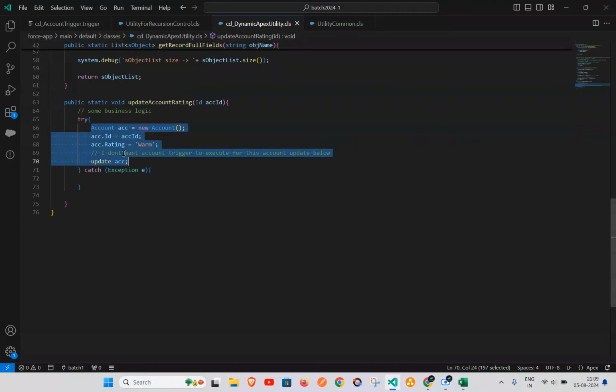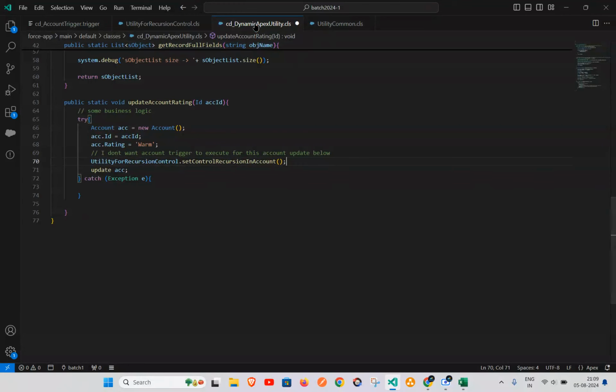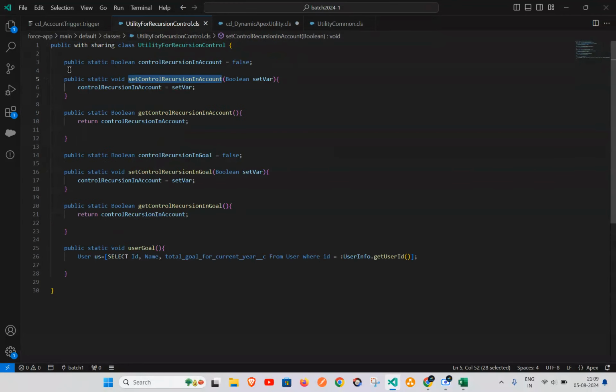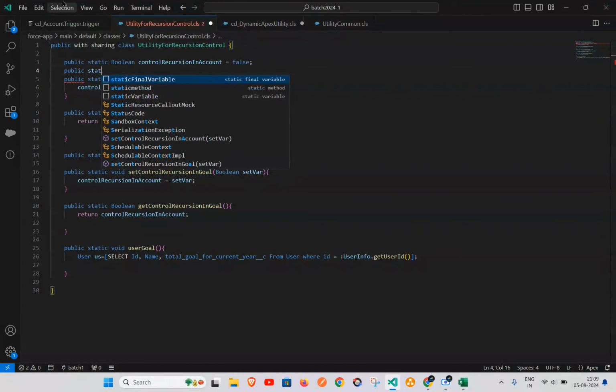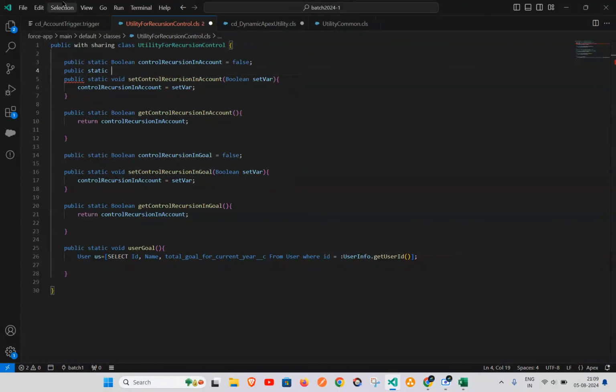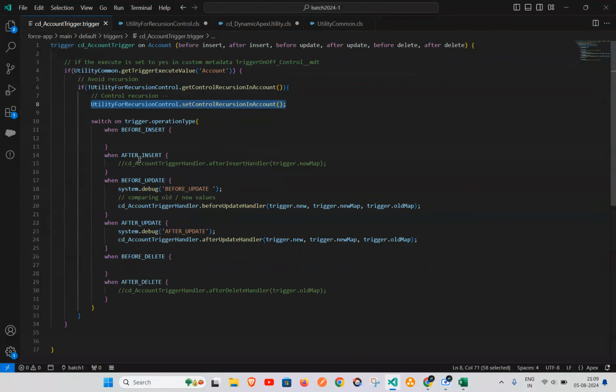Either I do it this way, where I set it here, or I can just define another flag: public static boolean avoidAccountTrigger is equal to false. I can put this condition wherever I want to skip.